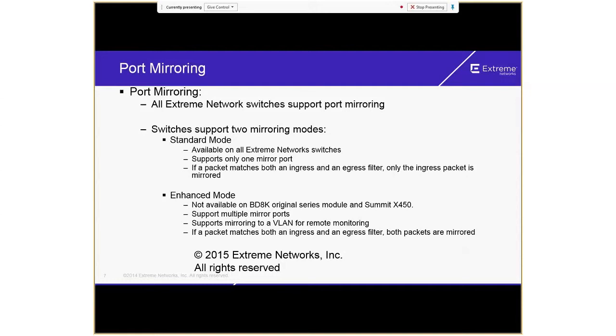you can also create filters for mirroring. I mean, what type of traffic you want to capture, whether you want to capture it on the port or on the VLAN, etc. So when you're using standard mode, if you take a filter for mirroring, if the packet matches both an ingress and an egress filter, only the ingress packet is mirrored. That is, only the ingress traffic is mirrored when you're using standard mode.